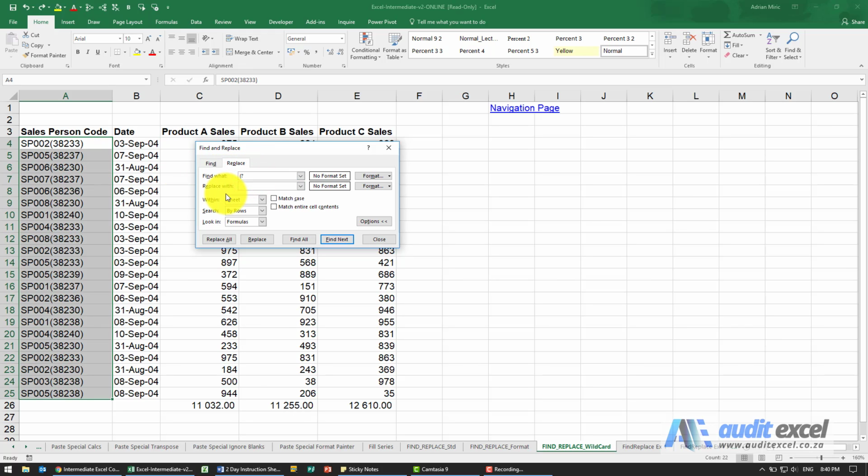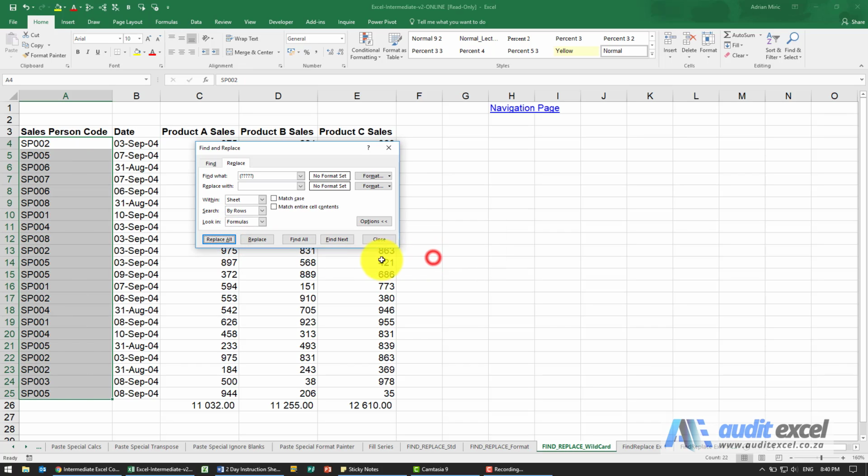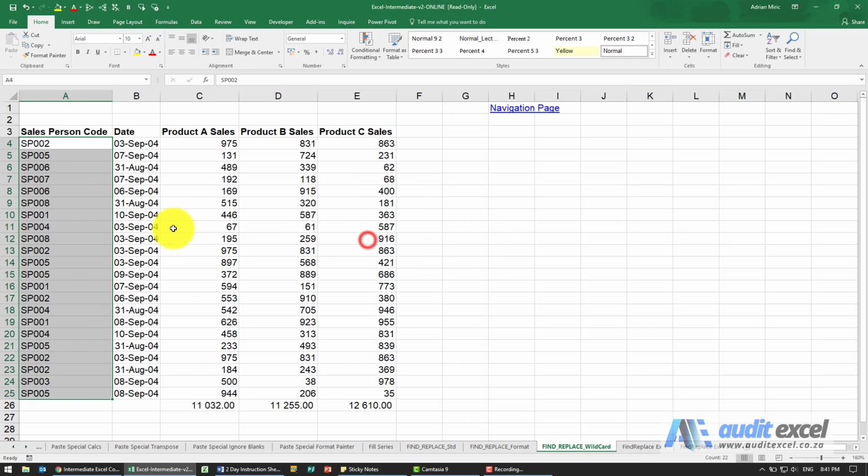I can say put five question marks and a closing bracket. So now, being a lot more specific, I'm saying there must be a bracket, there must be five unknown characters, and then a closing bracket. Again, I'm going to replace it with this nothing. Let's see if it works. And again, you see it goes and does exactly what you said.